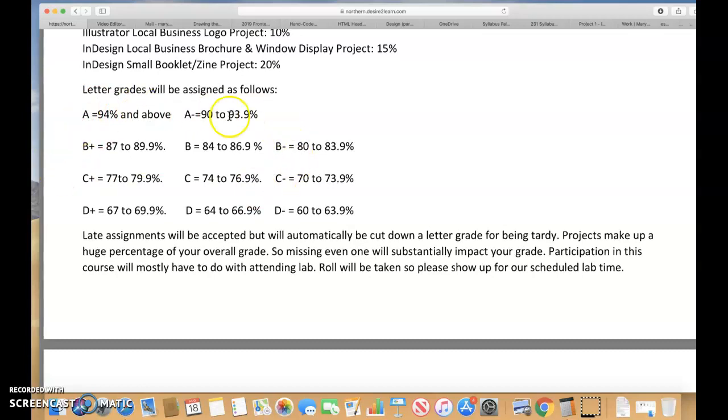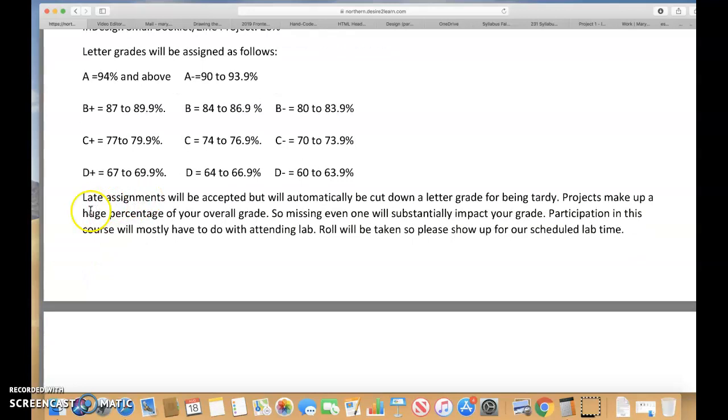Here's our letter grading scale, pretty standard stuff. Late assignments will automatically be cut down a letter grade for being tardy. Projects make up basically a huge percentage of your grade, so missing one or bombing on one will substantially impact your grade. Just try to attend lab. It's important. You're probably going to need to.